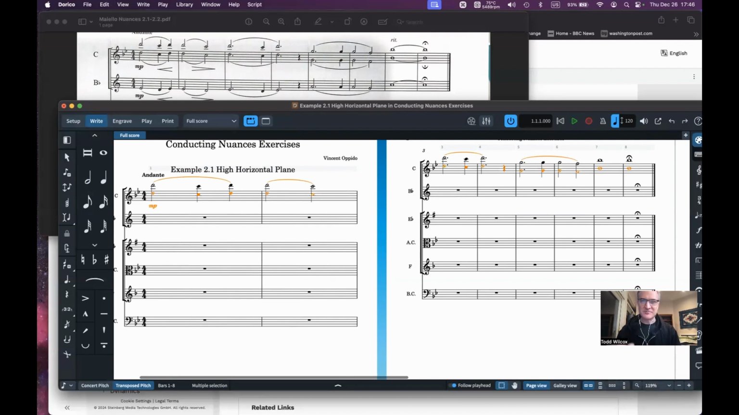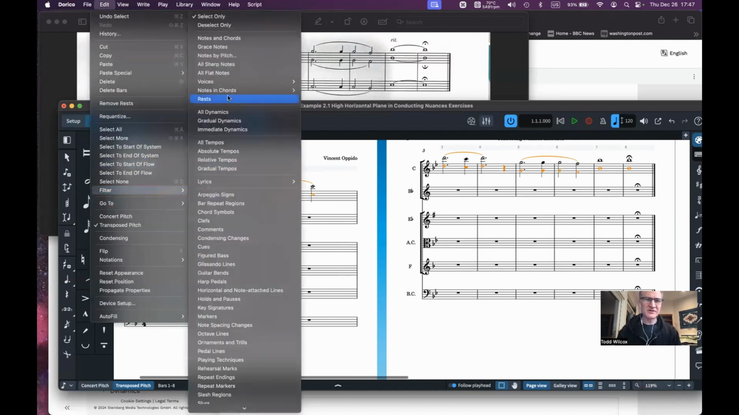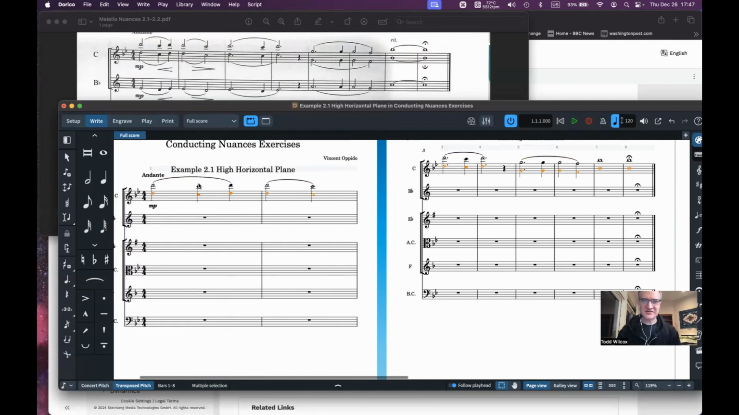Okay, so what if I want to deselect all the slurs and I don't want to command click all the slurs? Here, watch, I could do this. Ugh, no, we're not doing that. So I'm going to go Edit, Filter, Notes and Chords. Just give me all the notes. So no rests, no dynamics, no slurs. And now I'm going to Shift V to create the second voice and add those to the second voice.